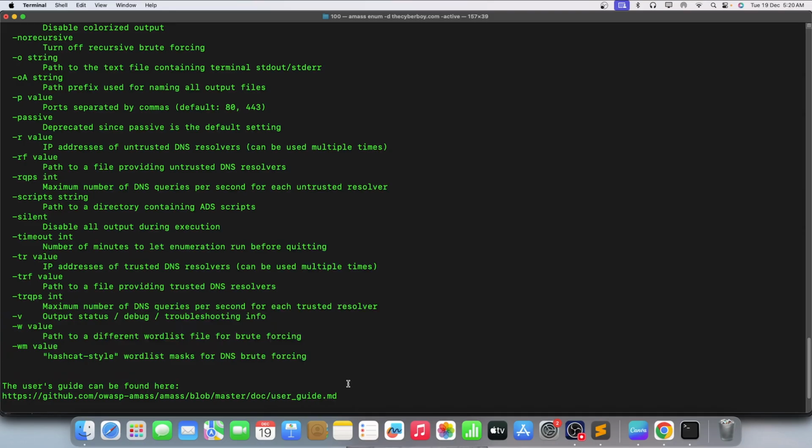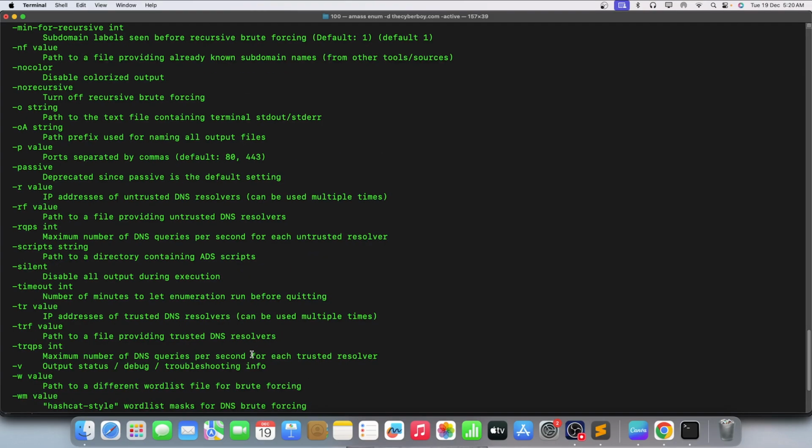But note that the tool usage doesn't end here, right? You need to configure every tool, everything. You have to read the help menu. A lot of people simply do subfinder -d and -o. Come on, that's not how you do reconnaissance.